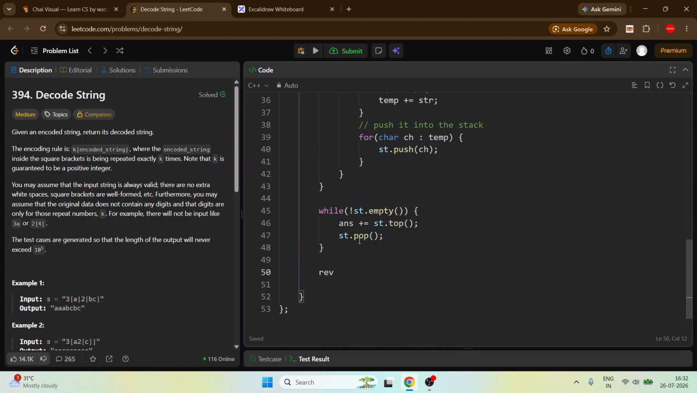So it simply means the answer will be stored in reverse order. So first, reverse our answer: answer.begin to end. So this is our answer. Then simply return the answer.